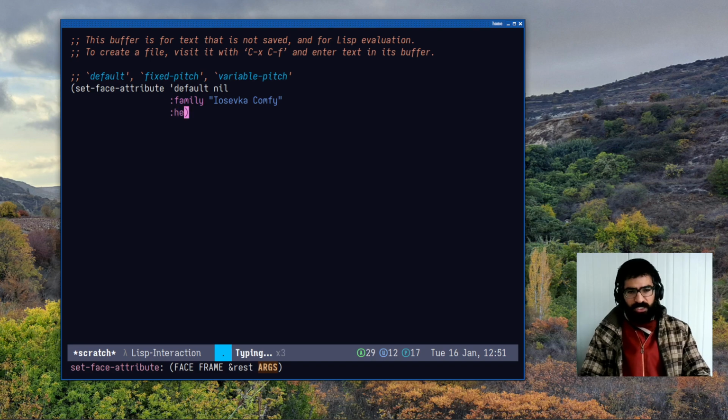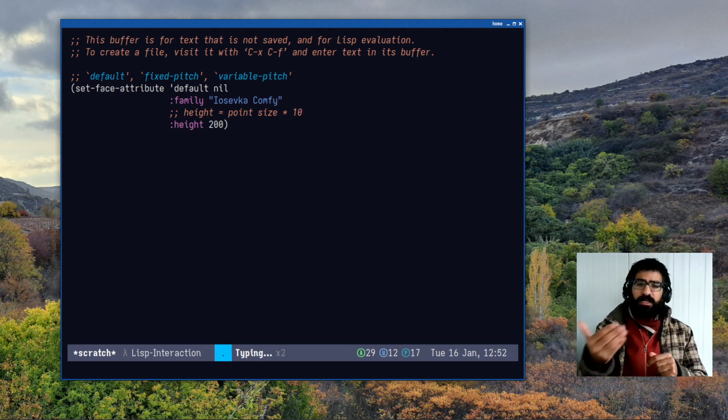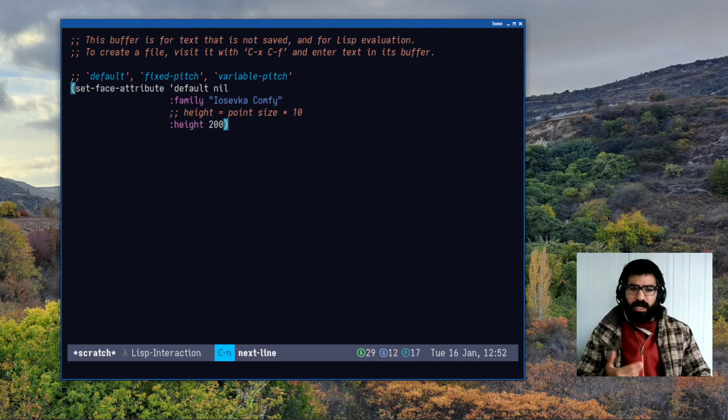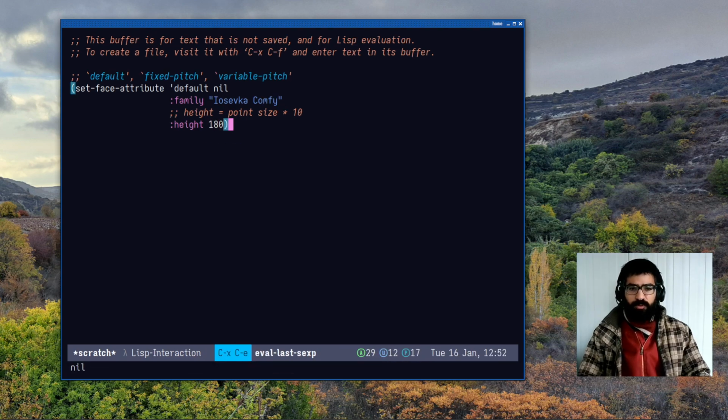Let's go and change the height, and I will just set it to 200. But let me also provide an explanation here that height is equal to the point size that you may be used to from other applications times 10. So if in your application, web browser or whatever, you are setting the font size to 10, in Emacs you set the height to 100. This is the idea. Let me set the height to 200 like this, and just like that, I am able to increase it. Let me set it back to 180.